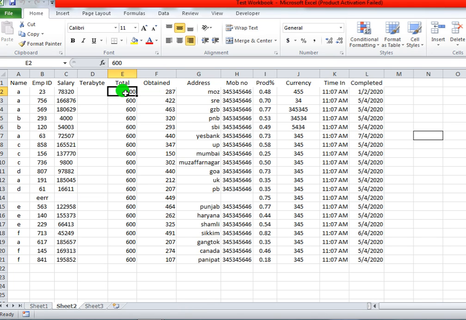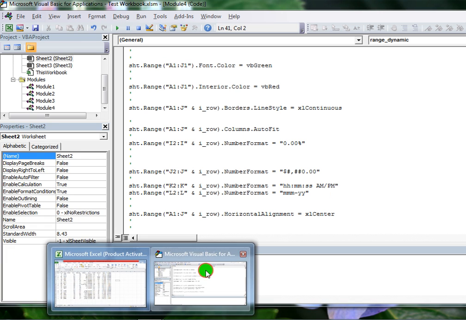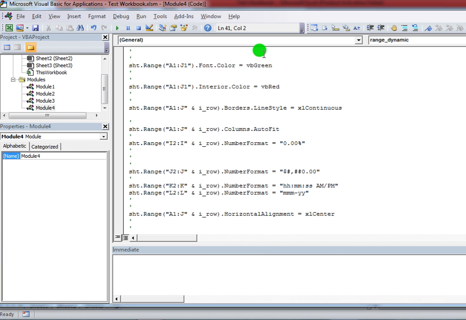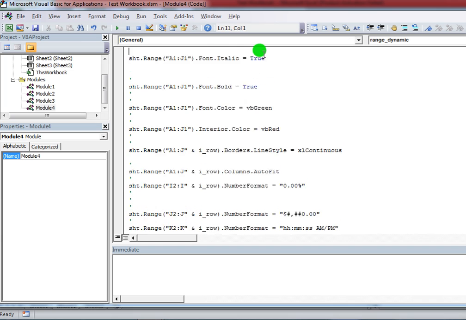Guys, you can see that this data is aligned on the right side. After executing the code, this data would be aligned in the center, right guys? So now I am executing this code one by one, and let me show you the output after execution of a single line.